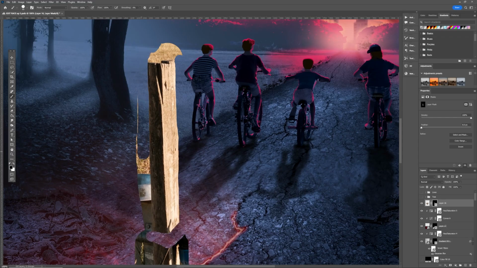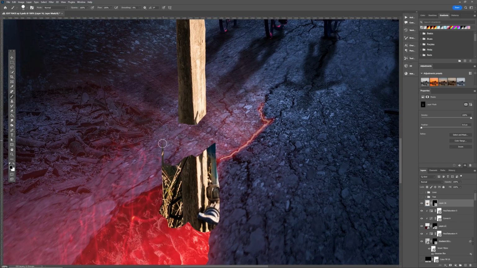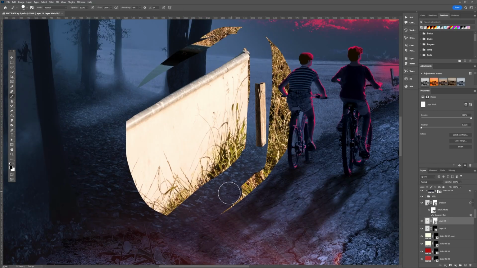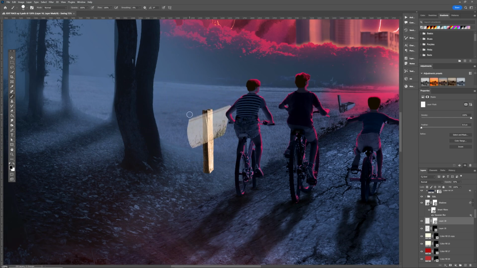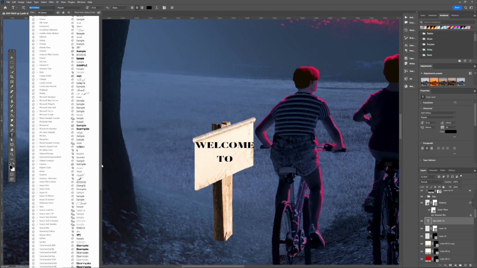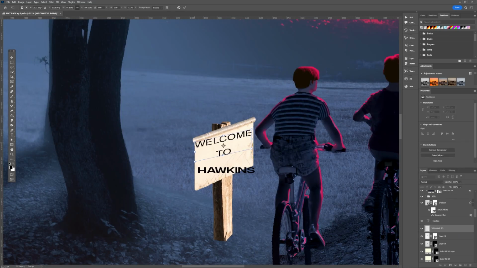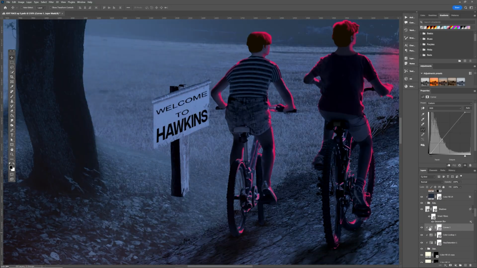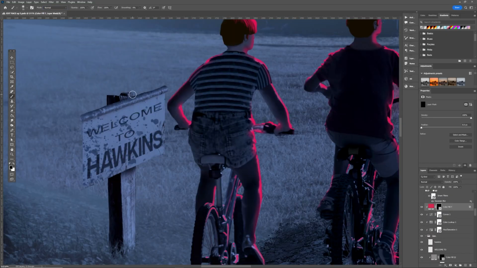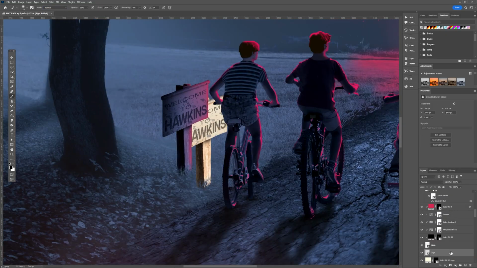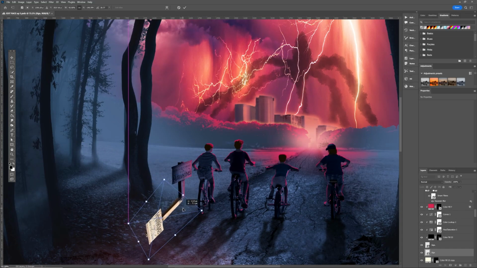Next up, I made my Hawkins signpost by using the bath and the post that were in the field, just sat there. They worked pretty nicely, to be honest. Added some more highlights, used the same method that I did for the boys' shadows.